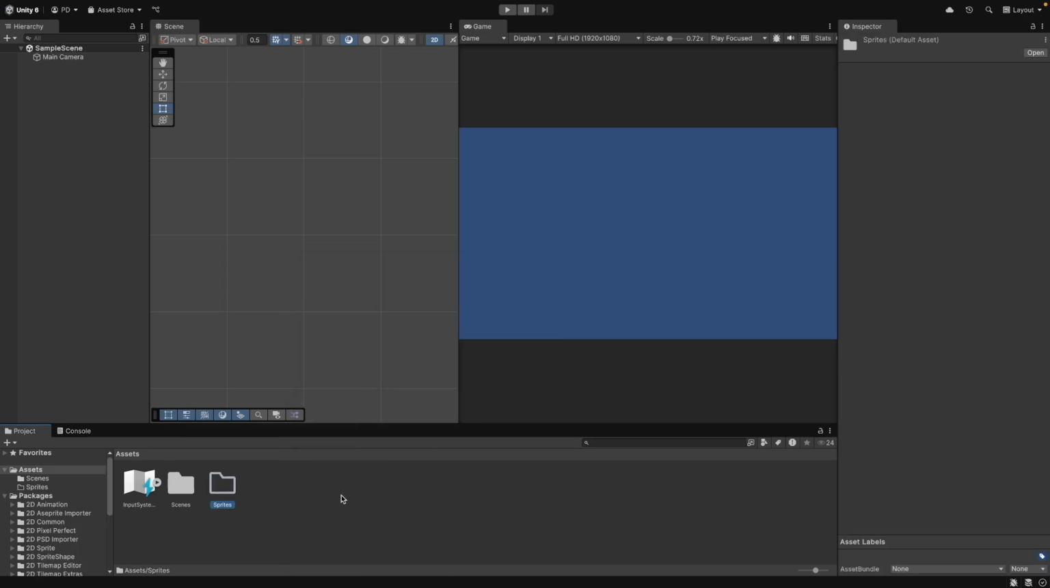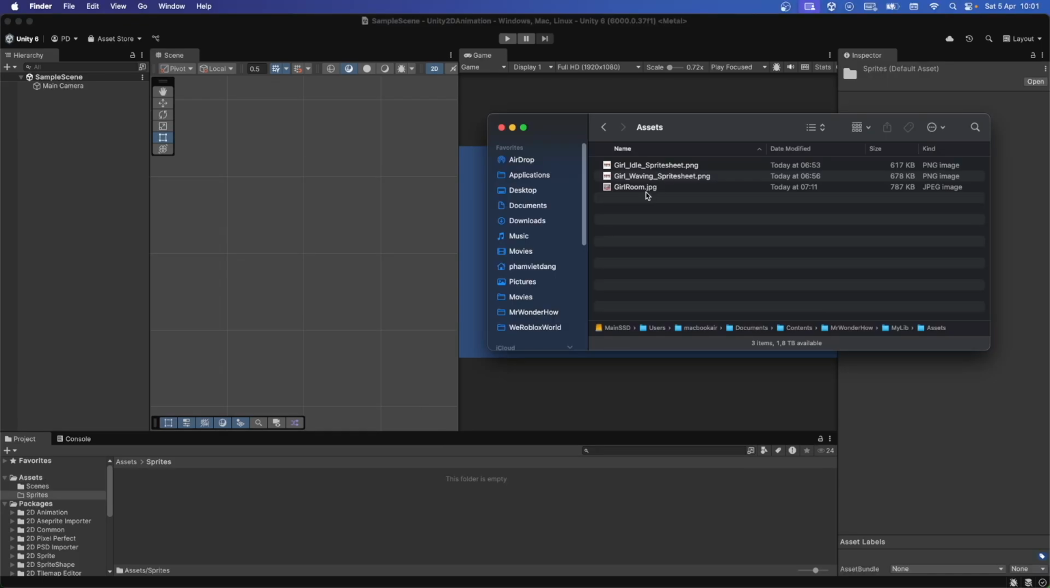Right-click in Assets, Create, Folder, name it Sprites. Drag and drop the room PNG, girl idle sprite, and girl waving sprite image into the Sprites folder.